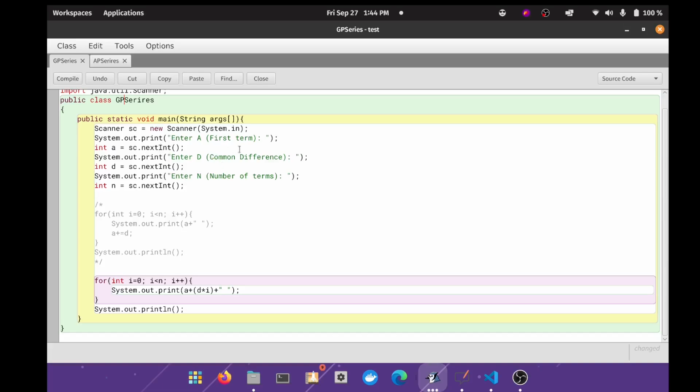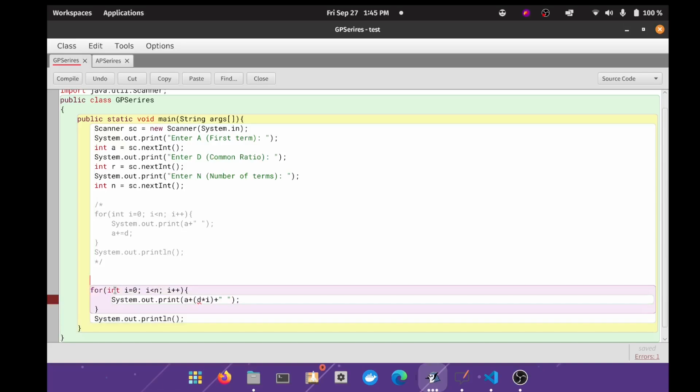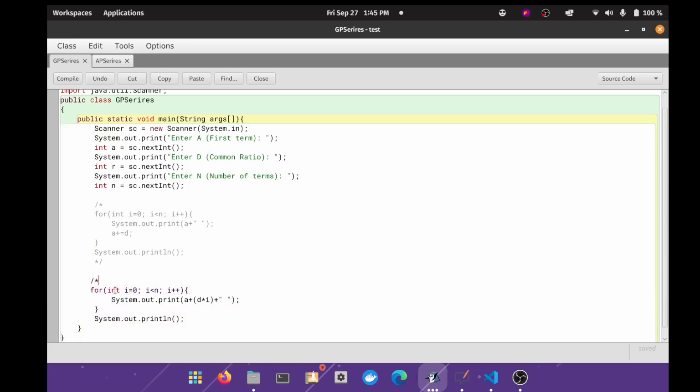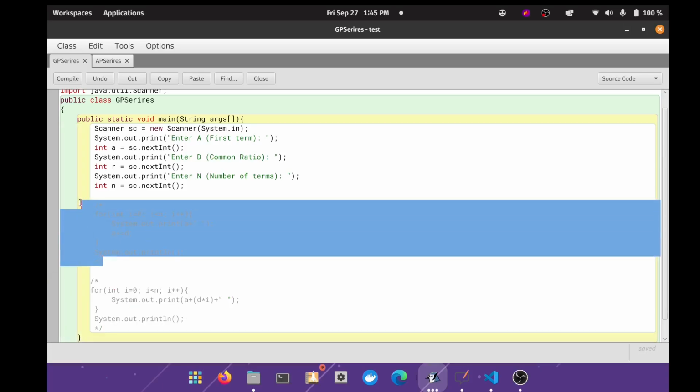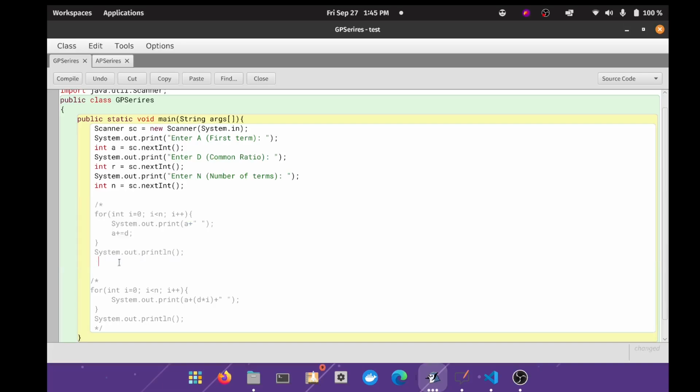Same thing, just here, not the common difference, I need the common ratio, and I'll rename this D to R. And I'll comment this out for now. Again, to comment out, I'll do slash star, and over here as well star slash. So first do it without the formula. Okay, let's remove these comments from here.